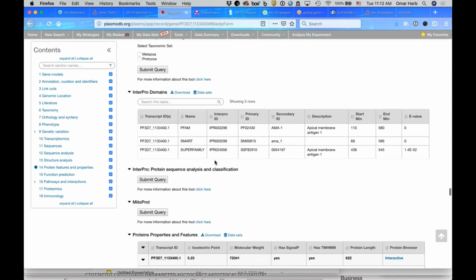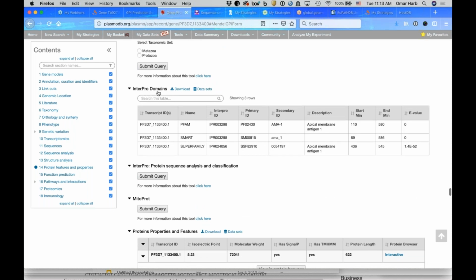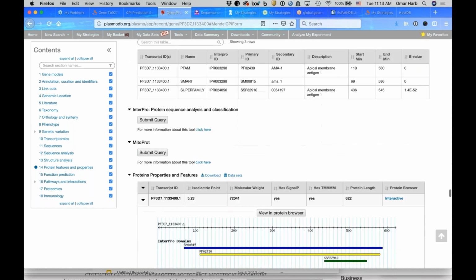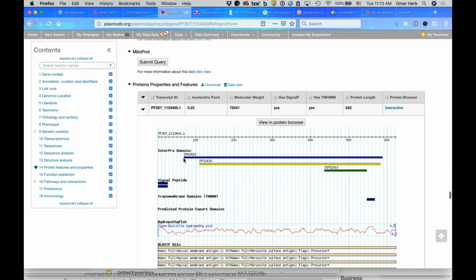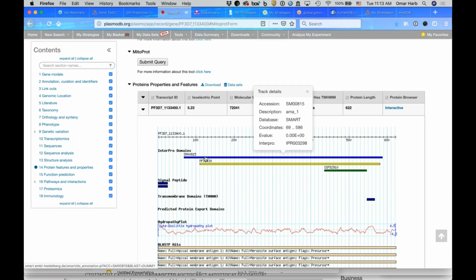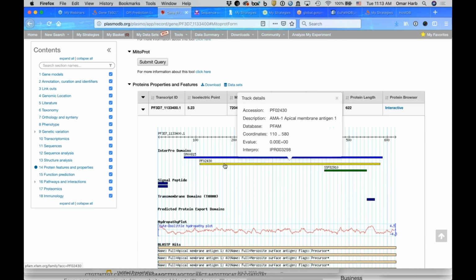As I scroll down, you'll notice here there's a table for InterPro domains. So for all of our genomes that we load in EuPathDB databases, we run InterPro Scan by default as part of the genome analysis tools that we run, and we provide the results of InterPro Scan here in a table format. But as well, if you scroll down a little bit more, graphically, we also show these domains in this Genome Browser view for the protein.